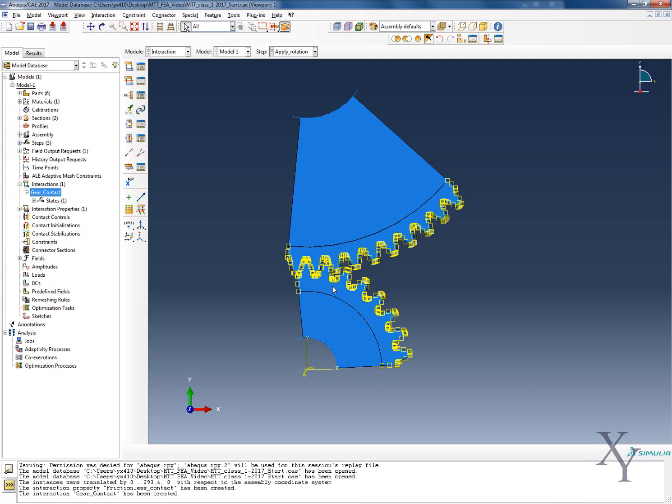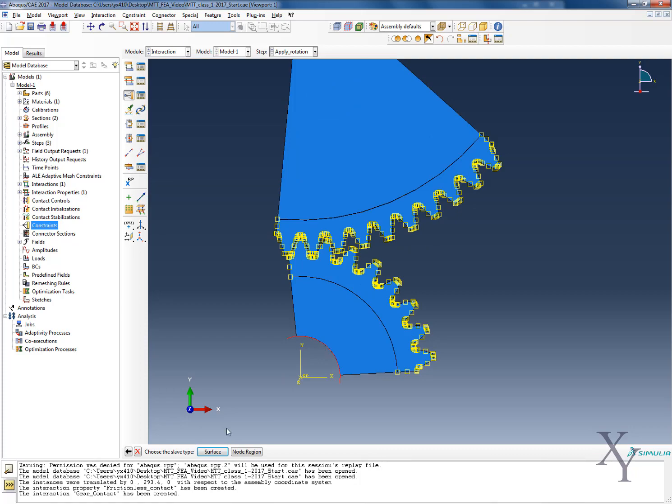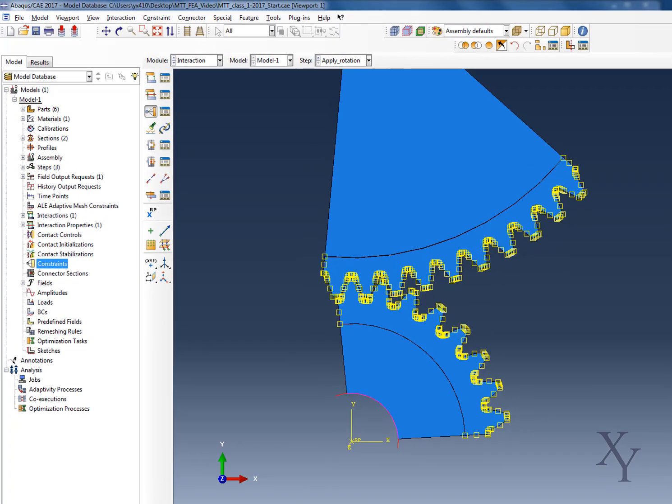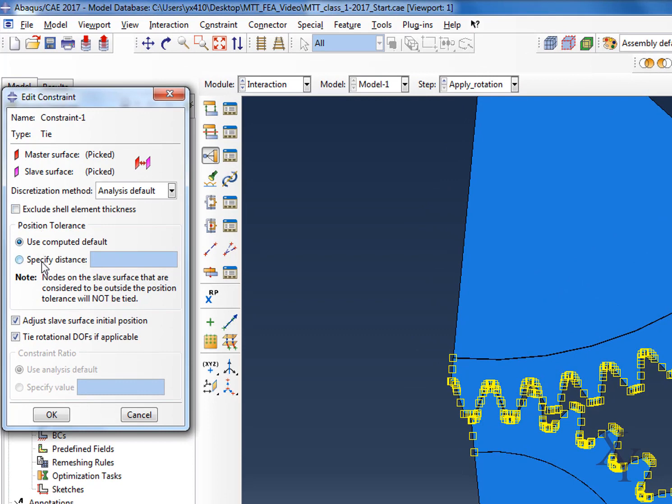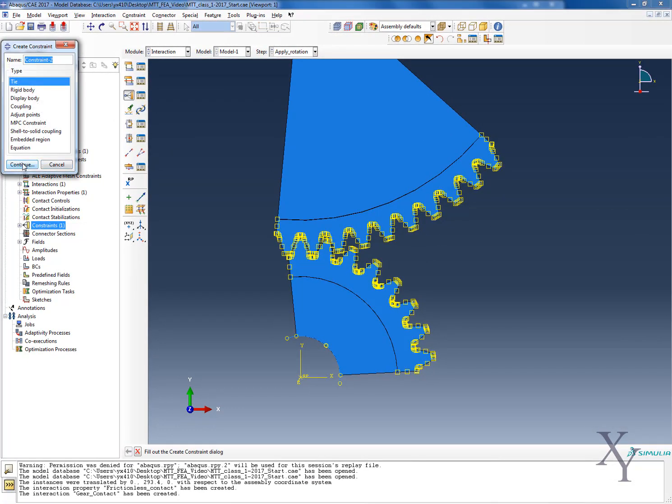Now let's define the tie contacts between the rigid surface and the web, and as well the web to the gear teeth part. So totally there are four constraints. Let's define the first one. Okay, select the rigid one. Select direction. Because they coincide together, so like 0.